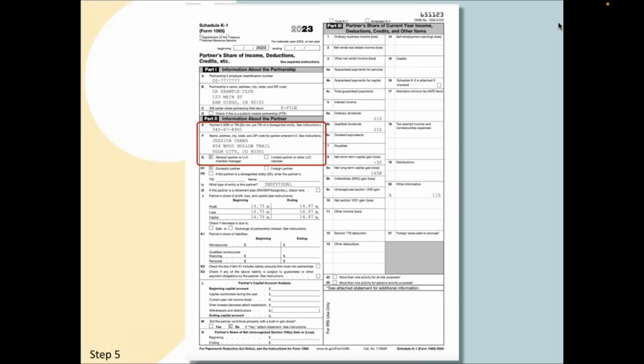On each member's K1, you should see their name, address, and social security number. Don't forget to double check this. If you file forms with any of this information missing or incorrect, your filing will be considered incomplete and possibly late, resulting in the late filing penalties Joanne discussed earlier.